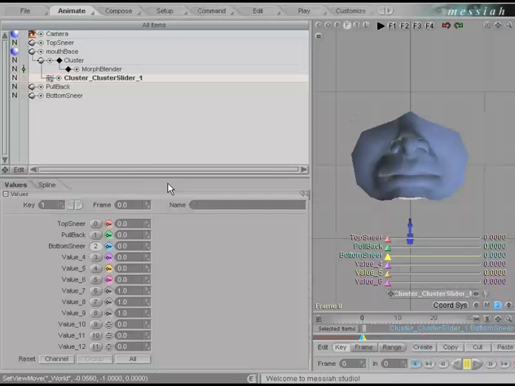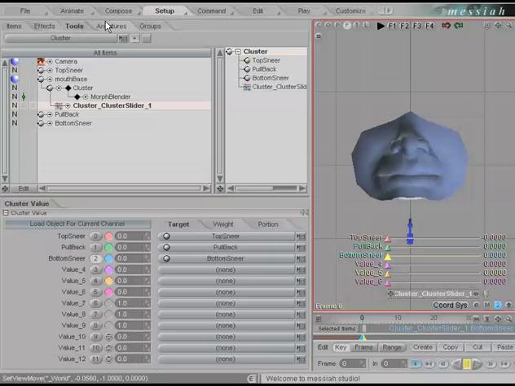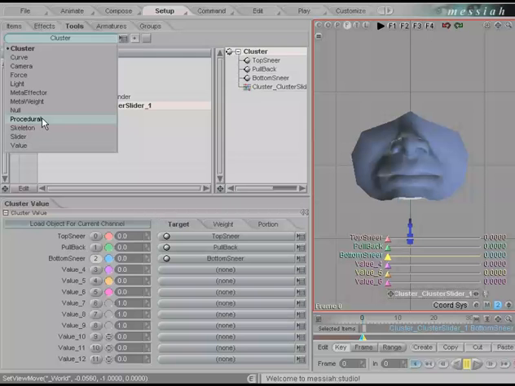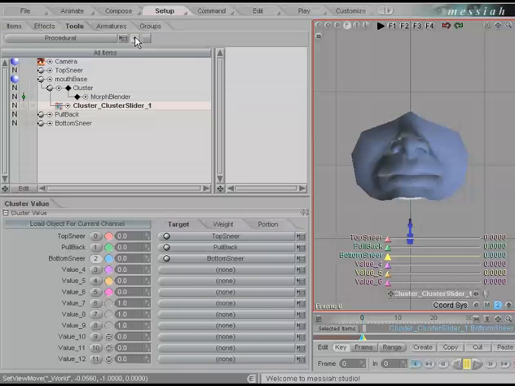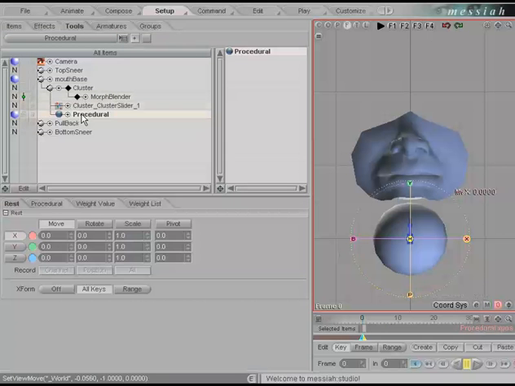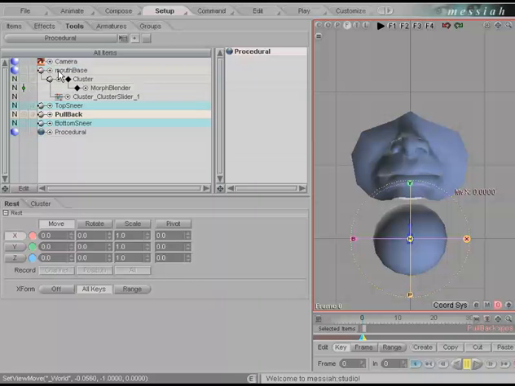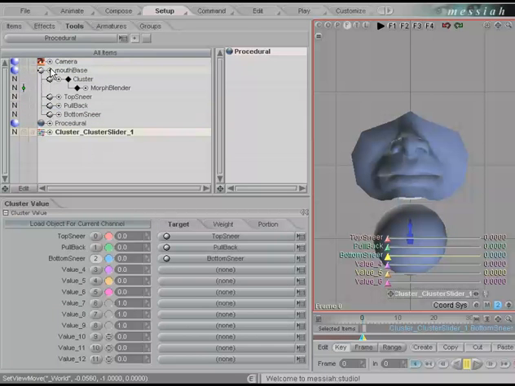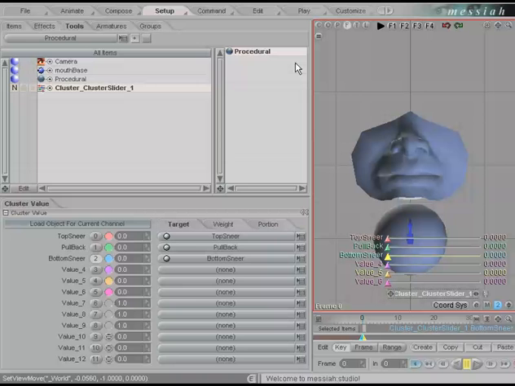There's a neat feature inside Messiah that lets you use meta effectors and procedurals to blend between morph targets. So go back into Setup. We'll go to Tools, and we're going to add a procedural plane. Just move that to the bottom of the list. We'll just Control multi-select all of the morph targets and just parent them onto our mouth base. Let's get the cluster slider out of there. We're going to need access to that.